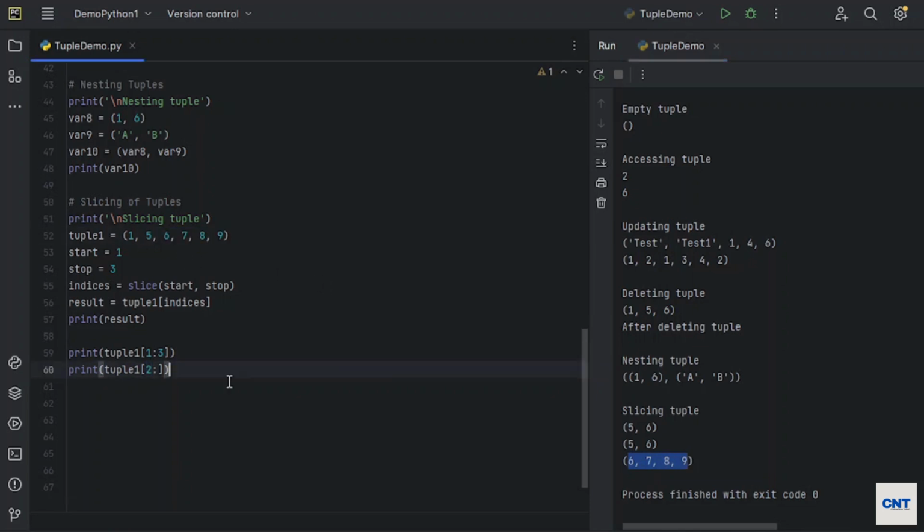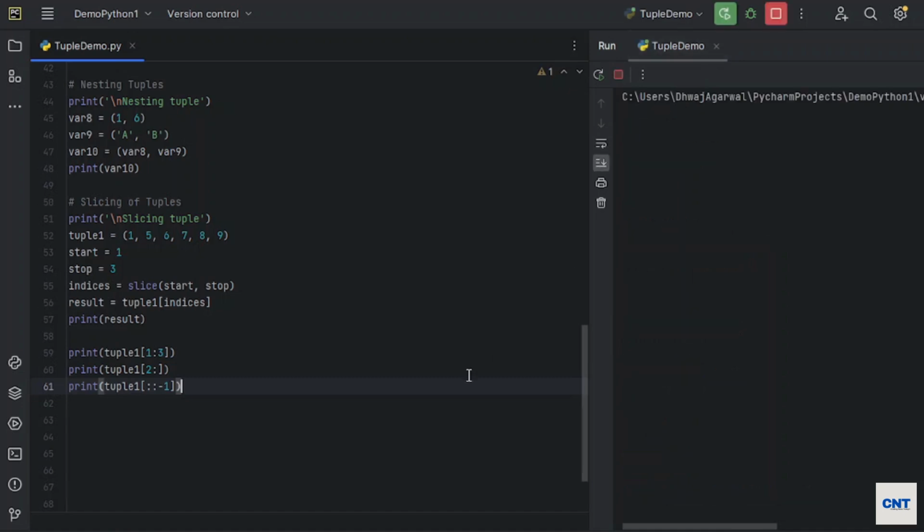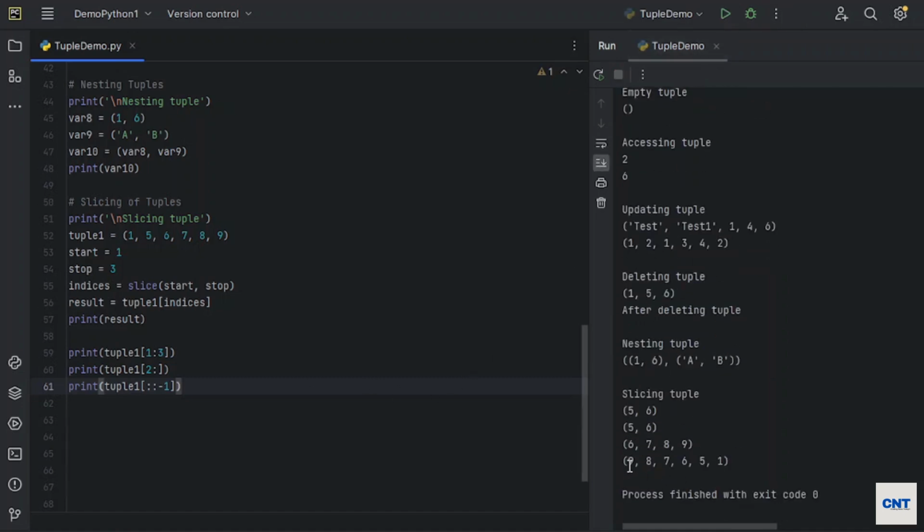If you want to reverse the tuple, then you can use double colon -1, so your elements would be reversed. Okay, if you see 9, 8, 7, 6, 5, 1.